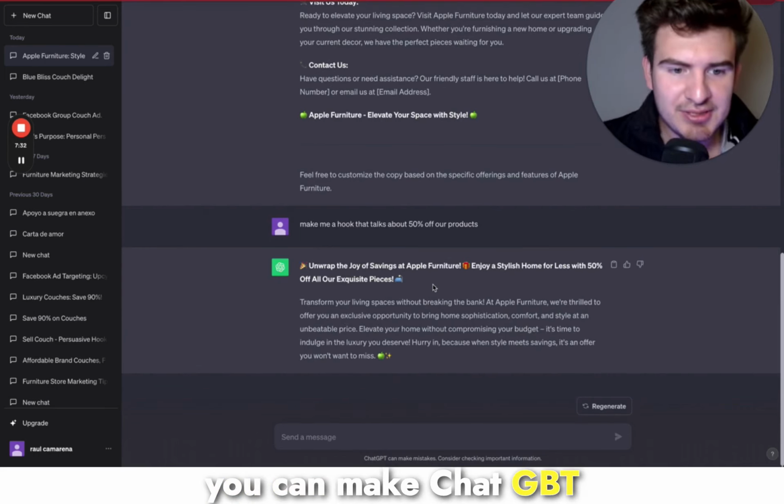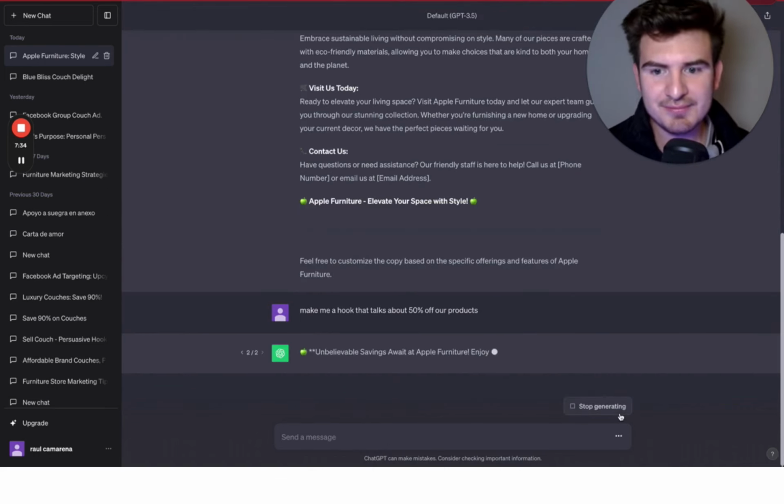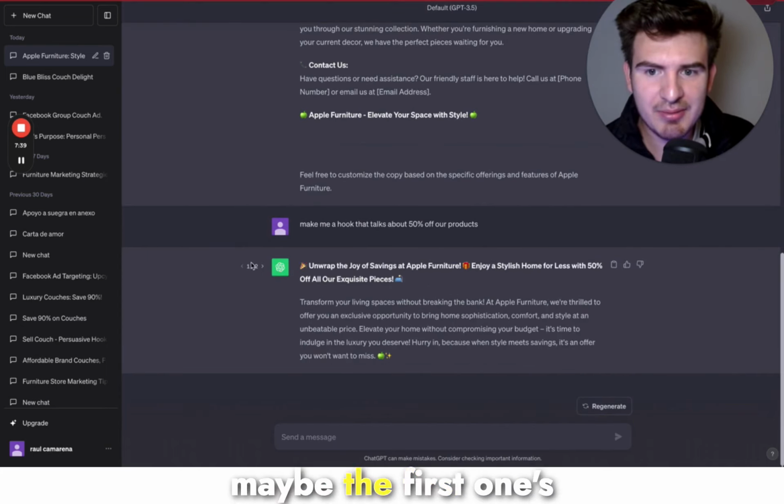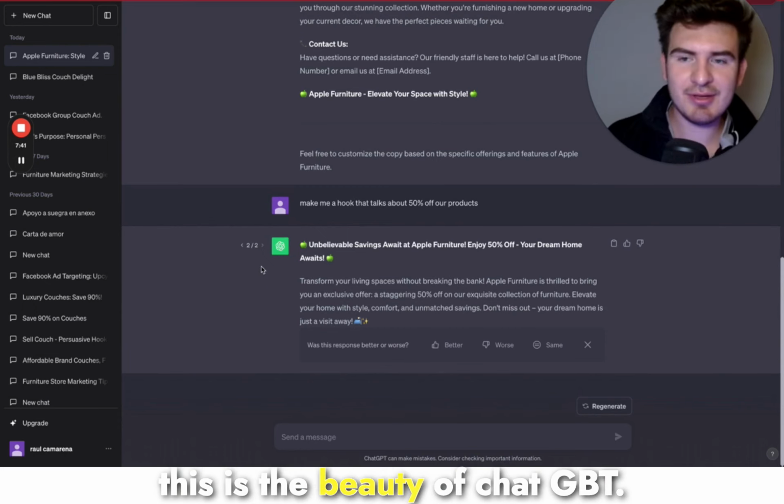You can make ChatGPT regenerate right here. Boom. And then you have different options. You can be like, oh, maybe the first one's interesting. Oh, no, the second one. Okay. This is the beauty of ChatGPT.